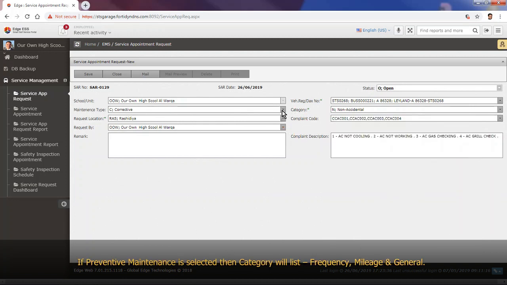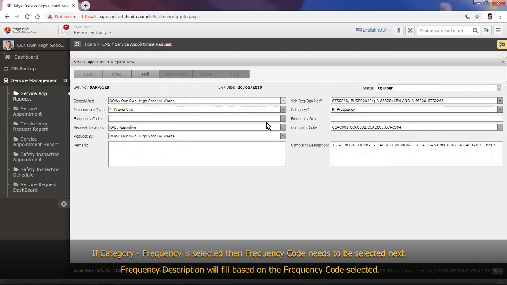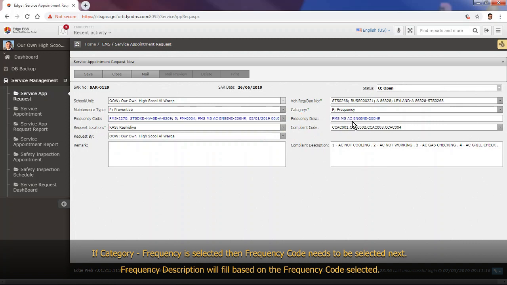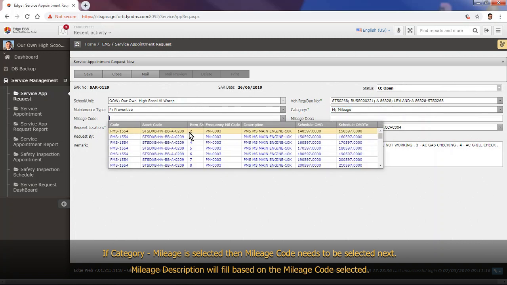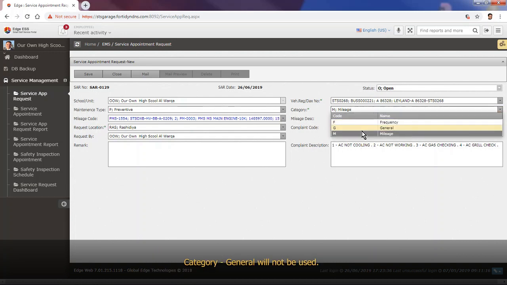If preventive maintenance is selected, then the category will list frequency, mileage, and general. If category frequency is selected, then the frequency code needs to be selected next. Frequency description will fill based on the frequency code selected. If category mileage is selected, then the mileage code needs to be selected next. Mileage description will fill based on the mileage code selected. Category general will not be used.